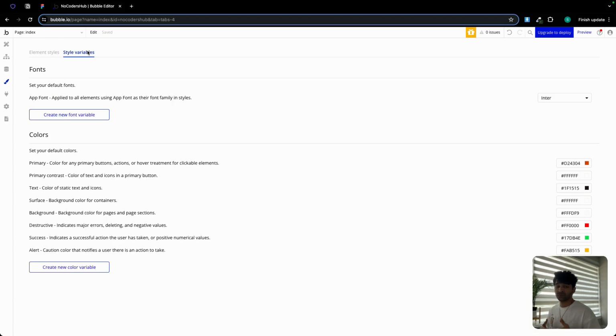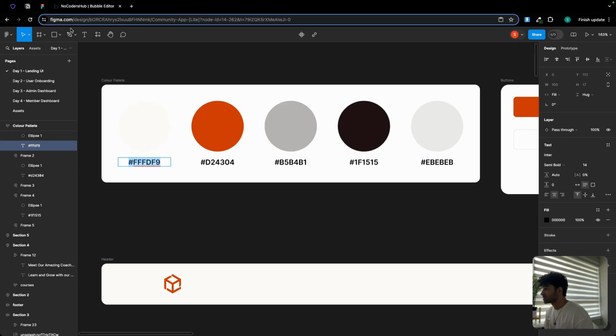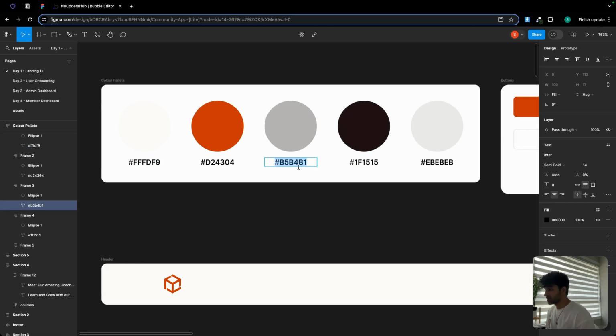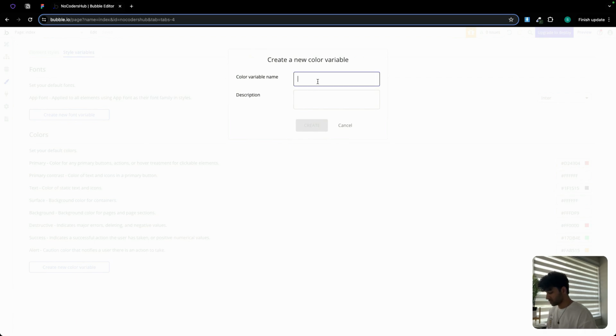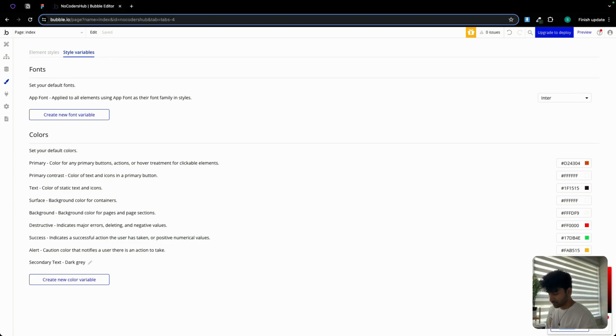Let us first add a few colors to our color palette because I'm not happy with the color palette that we have right now. So let's see what else we are missing. We do need to add this one. This is going to be the color for our subtext, which is B5B4B1. Copy this. Click on create new color variable. Let's call this secondary text dark gray. Let's create this and let's paste the color code over here.